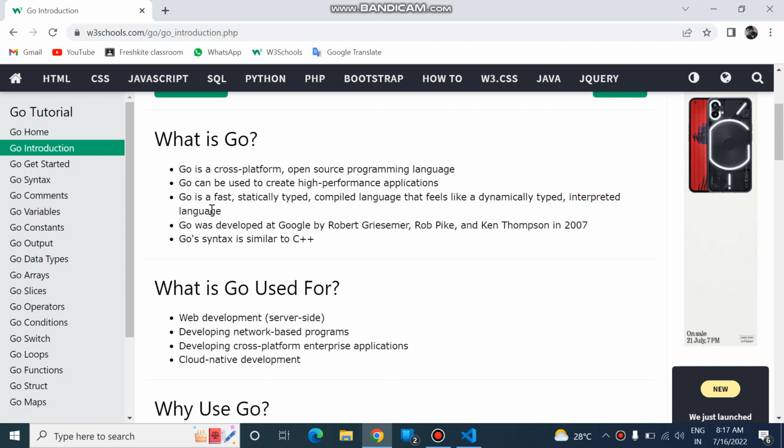Go was developed by Google by these developers, Robert Griesemer, Rob Pike and Ken Thompson, in the year 2007. Go syntax is similar to C++. If you have learned C++, it will be easy for you.